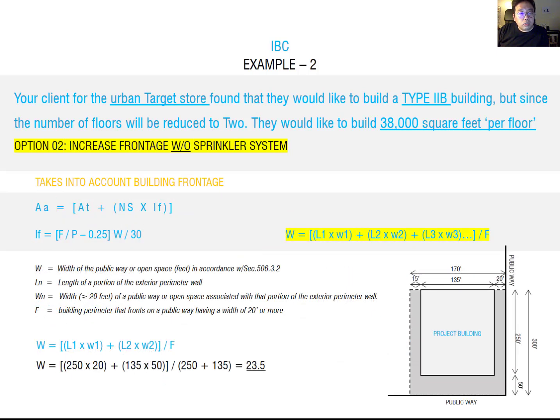So to know the AA, which is the increased area value, you start from the W value here. To know the W value, you need to follow the process. So let's start from here. To get the W value, you have to know the F, L, and W.